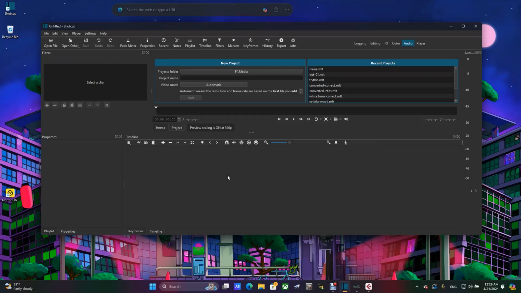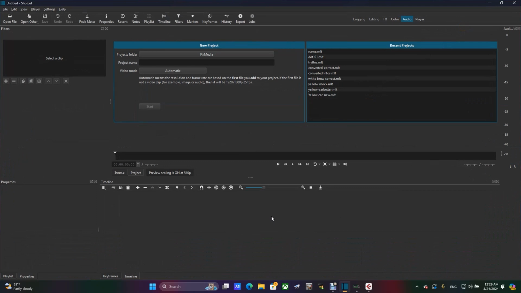So Shotcut is now open in our computer. We have downloaded it and now we have it in our computer. Now, I'm going to do this very quickly. I'm going to come here and just make it bigger so you guys can see the full screen, okay?